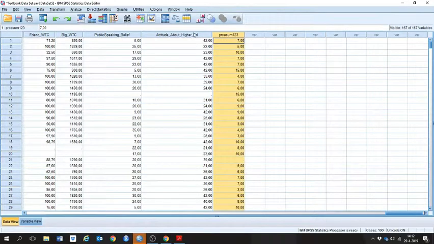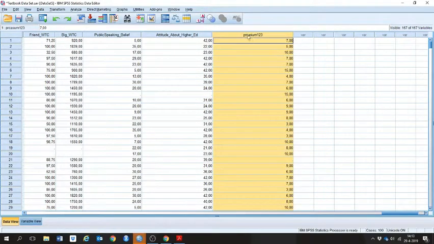So after the last variable, it should add a column with the sum of PRCA 1, 2, and 3. If we have a closer look at it, we see that for participant 1, there's a value of 7, and for participant 2, a value of 5.